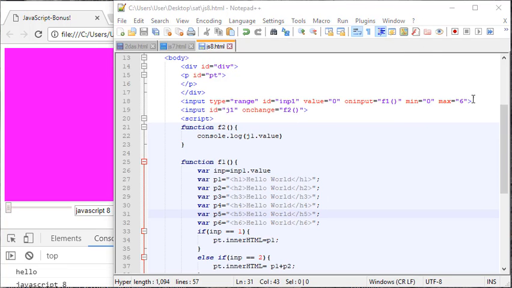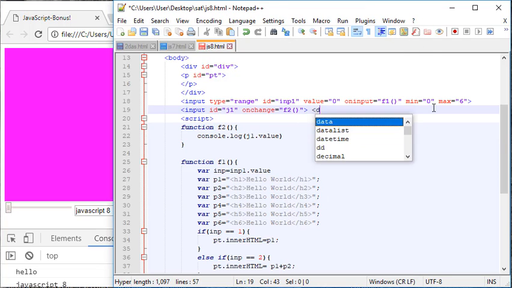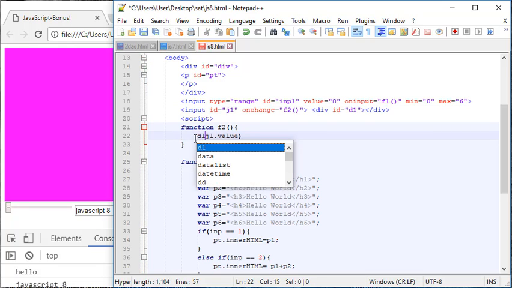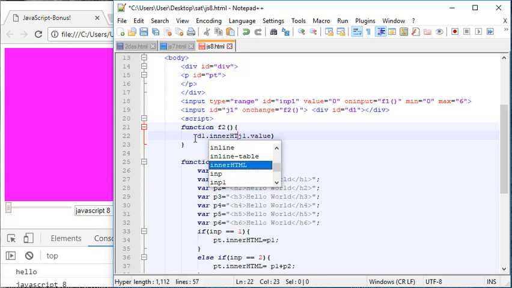And so to continue, what we can do is we can go ahead and create a div with the ID of, let's say, D1, and close your div. And in our F2, what we're going to write is D1.innerHTML, which will equal our J1 value.